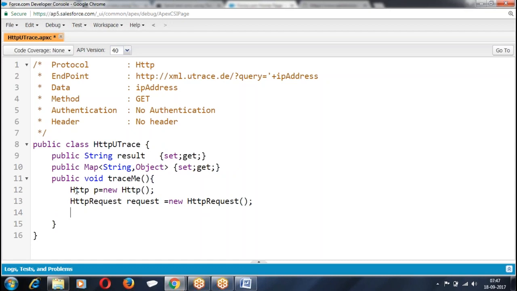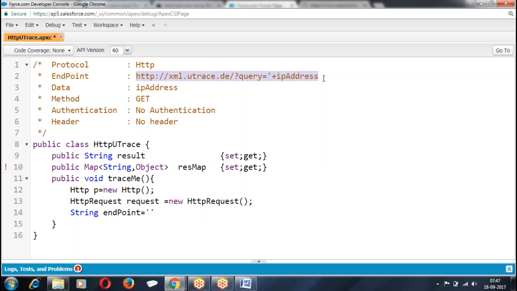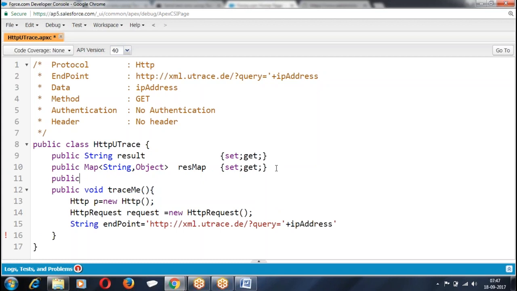Then we have request dot endpoint URL we are going to find out. String endpoint. What is the endpoint URL we have? Is it a post method or a get method? It's a get method. If it is a get method, whatever data you want to pass, we have to pass it in the URL only. So we are passing the data.